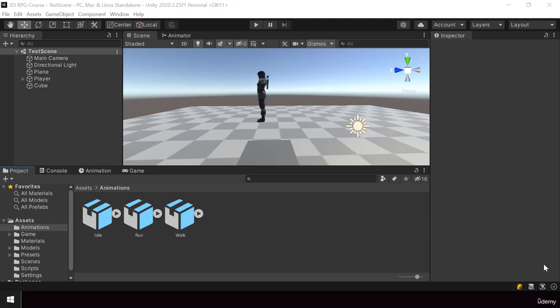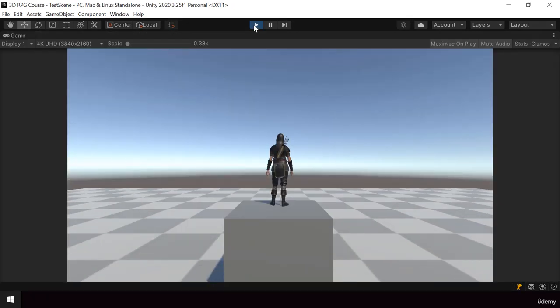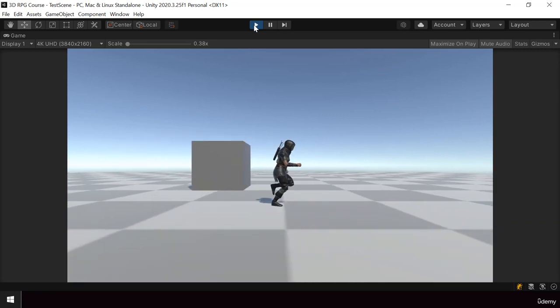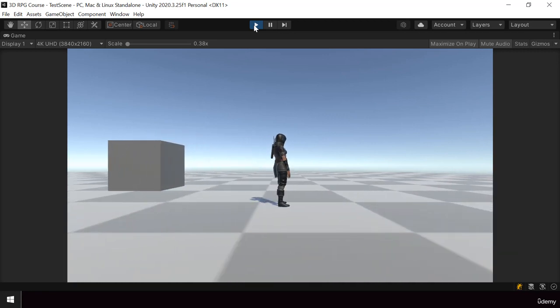Hey everyone, in this video, we'll set up controller input so that we can control the player with a joystick. If you connect the joystick and test the game, you can see that we are able to move the player using the left analog stick, but we are not able to control the camera rotation using the right analog stick.